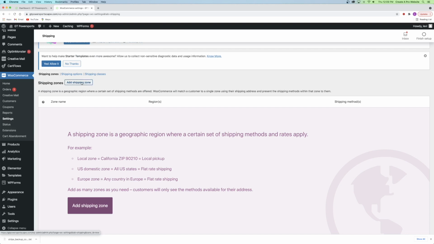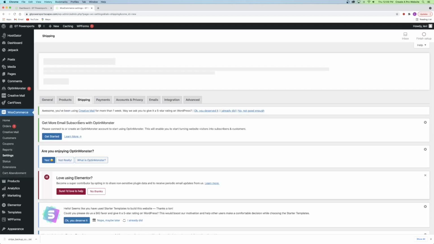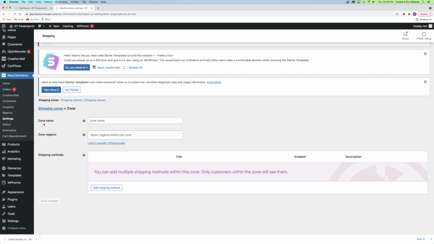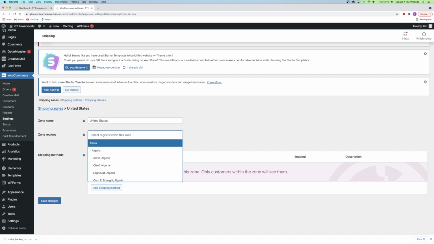So I'm going to click on add a shipping zone. Scroll on down and I've got my zone name, which I'm going to call United States, just so that it's easy to understand. For the actual zone region, I'm going to search for the United States. Right here. So I've got the United States.